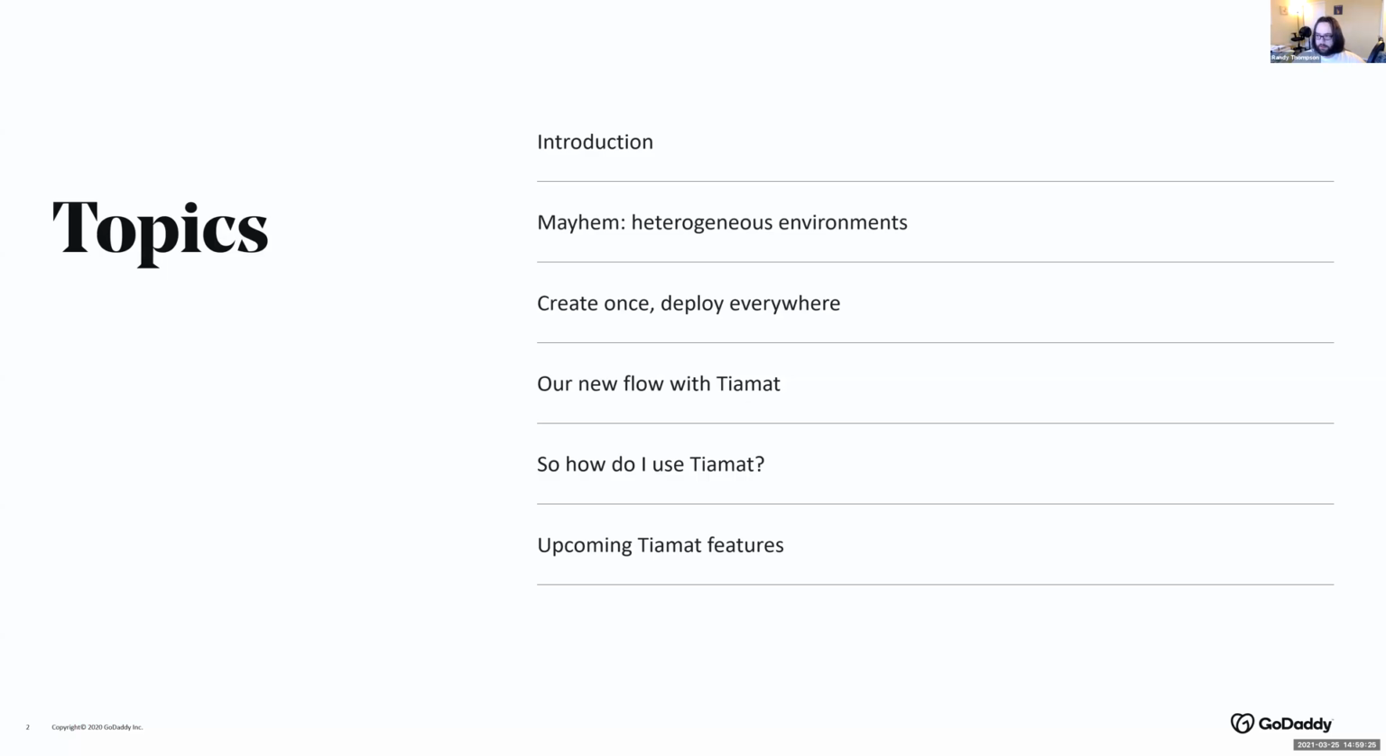Okay. So the topics that we'll cover are an introduction of myself and GoDaddy. The Mayhem heterogeneous environment. Effectively, what we'll step through there is the issue that we encountered within GoDaddy with everyone having separate environments, Python installs, versions, various pip dependencies, and requirements on versions for those, and how we solve for that with Tiamat. The create once, deploy everywhere. There we'll be walking through the reasoning on how we solved for it, and explain how Tiamat does solve for that. Then we'll go through the flow of our build system now with Tiamat versus the old system, and how to use it, as well as upcoming features.